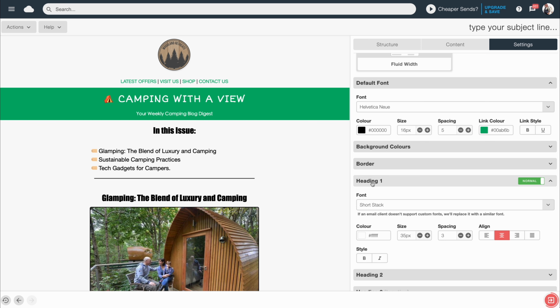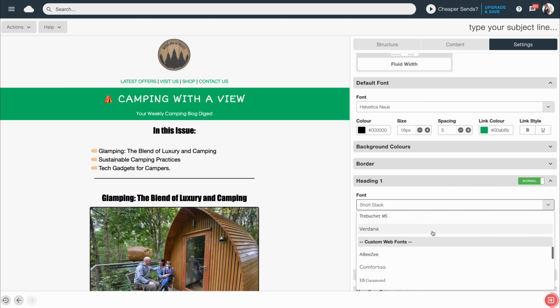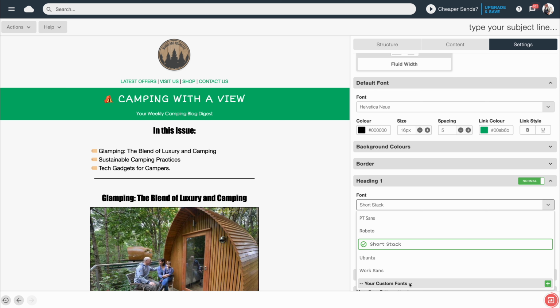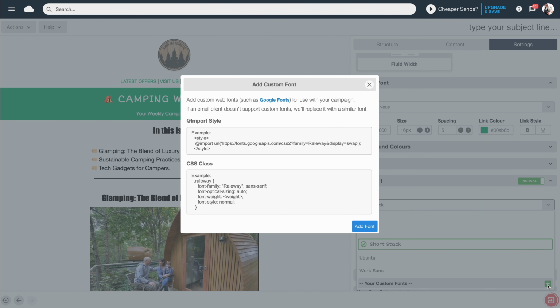So here's our heading 1 block. All we need to do is open the font menu, scroll down to the bottom, and you'll see your custom fonts. Now we just need to click on the plus button to start adding our own custom font. It's recommended to use Google custom fonts, as these are all free and easy to use.